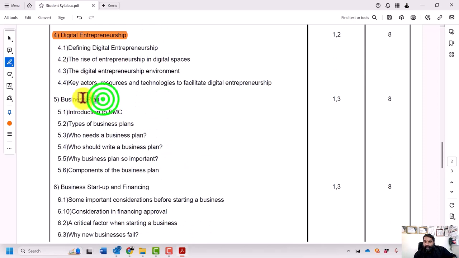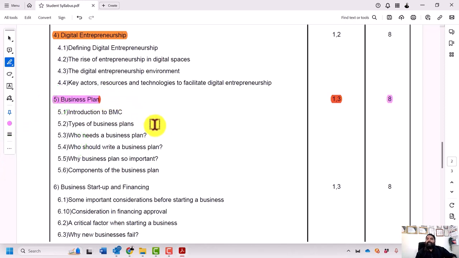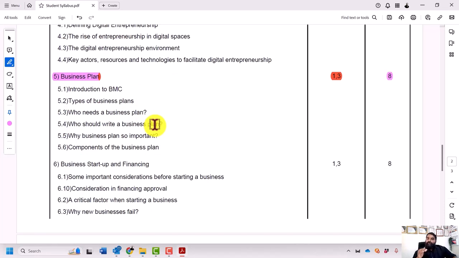And the fifth topic is a business plan. Business plan, this is your first assignment. I will explain later. In this topic, you are going to learn about the business model canvas, which is BMC, followed by types of business plan, who should prepare the business plan, and how to develop a business plan.